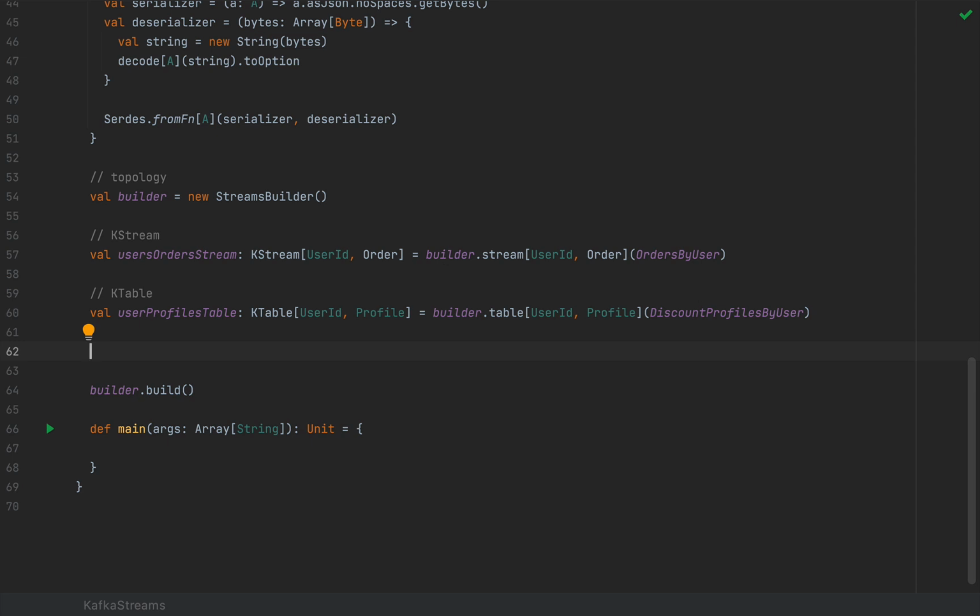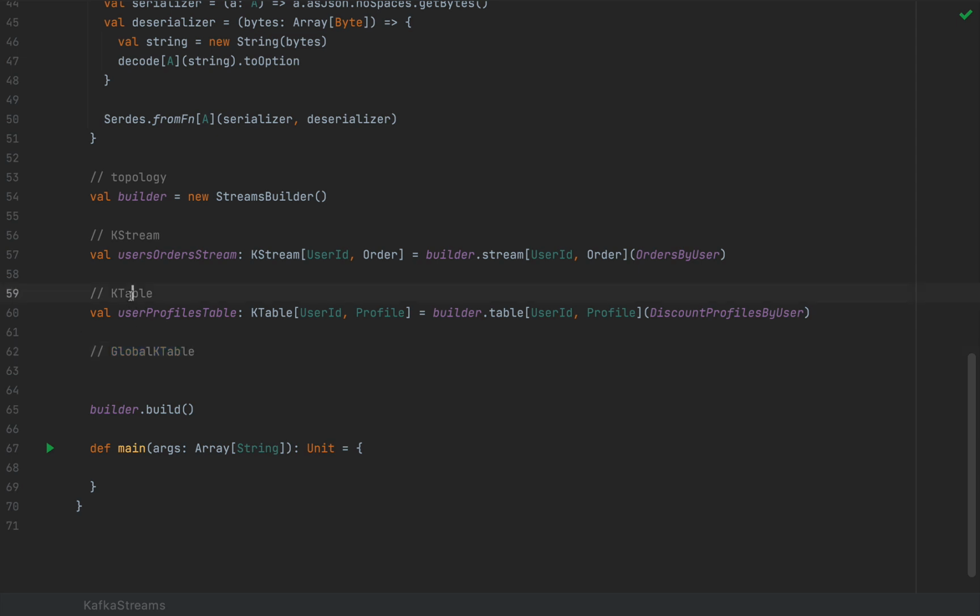All right, now I'm going to create a variant of a KTable, which is called a global KTable. Now, what's the difference between a KTable and a global KTable? Well, if you know the Kafka fundamentals, each topic has partitions, and a KTable, as well as a KStream, is distributed between the nodes in the Kafka cluster. Now, a global KTable is not distributed, but rather copied to all the nodes in the cluster, whereas a KTable is distributed.